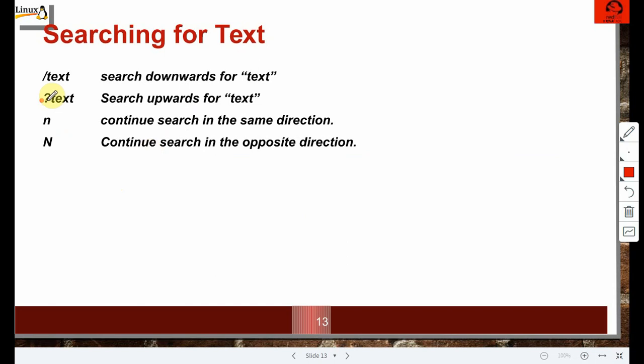Searching, I demonstrated this also, /text. Search downward for the given text. If you want to search upward, you can type question mark text, upward search. And n continues search in the same direction. Uppercase N, continue search in the opposite direction. So that is searching. I demonstrated searching also.